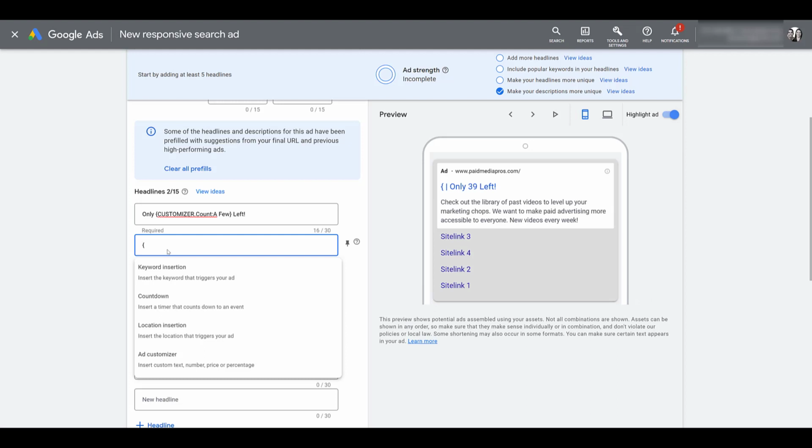For the most part, it's the same setup experience as what you had with an expanded text ad, with the exception of the ad customizer business data feed customizer. That one is a new process, and I actually think it's a little bit more of a pain in the butt to set up your attributes instead of just using a feed.